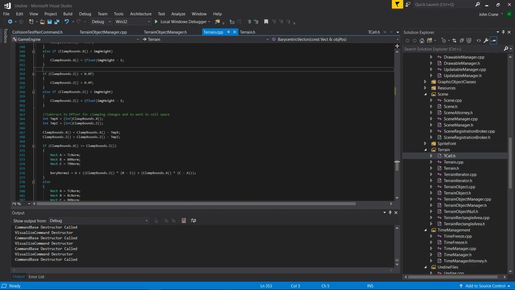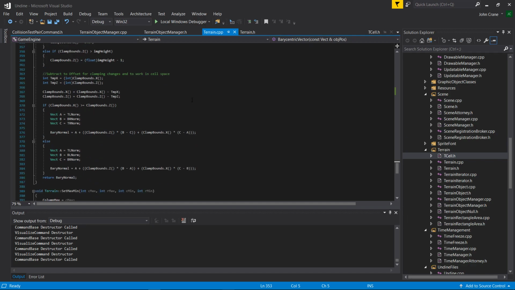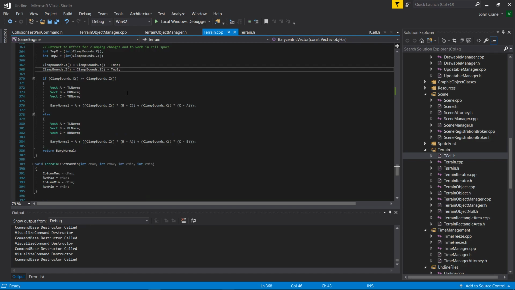So I use this value to hold the clamping changes and also to work in cell space, and then I set clamp bounds x to clamp bounds.x minus the temp x, which officially puts me in cell space, and then I do an if check to see if the clamp bounds.x is greater than the clamp bounds.z. If that is so, then we're using the upper triangle, and this would be the calculation according to my winding, or at least that's what I thought.